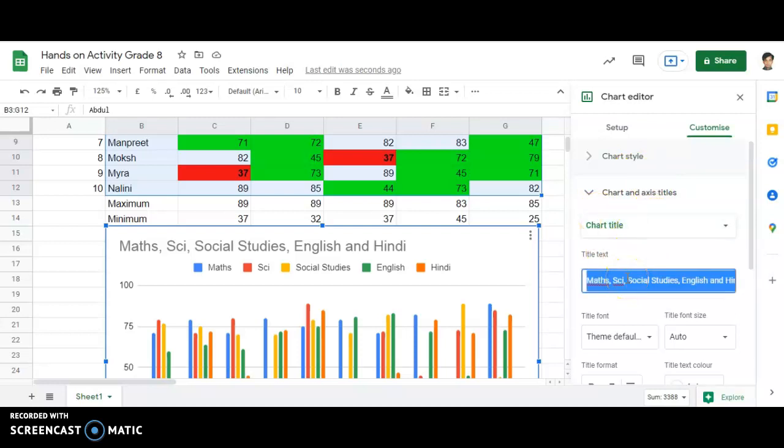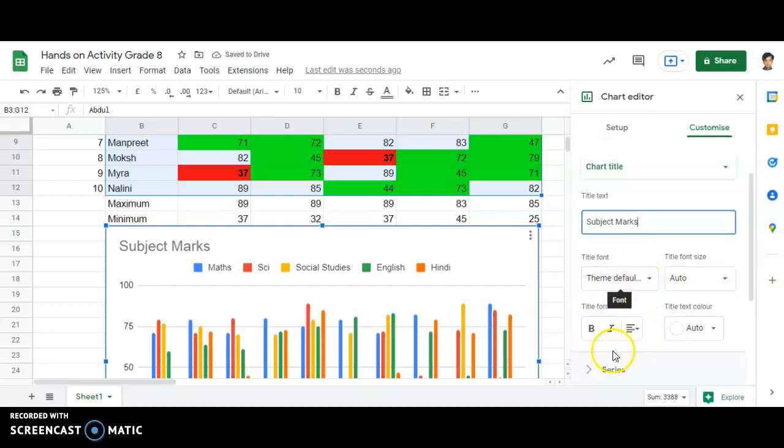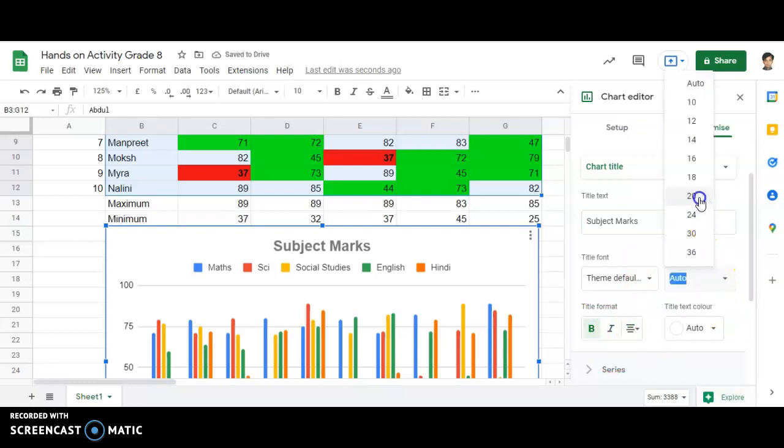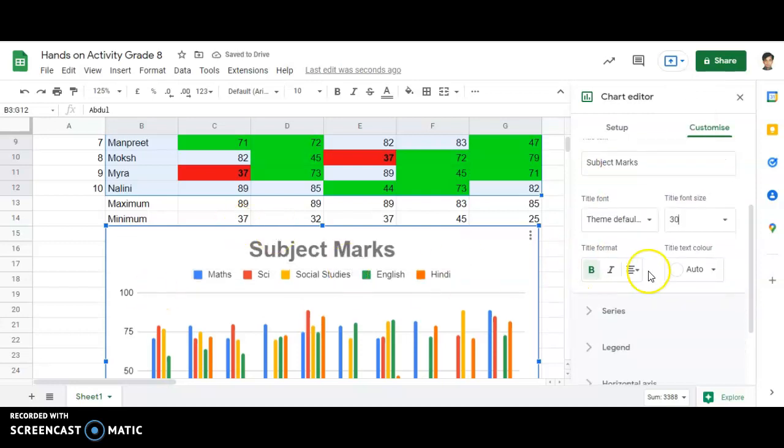I will be giving Subject, Marks, whatever is the font, make it bold. If you want to place it at the center, place it at the center. Font size 20, 30, whatever you want, make it that particular bold, my dear kids. You are able to see that Subject Marks is increased.